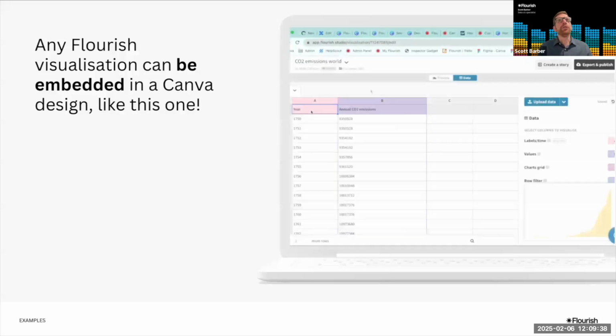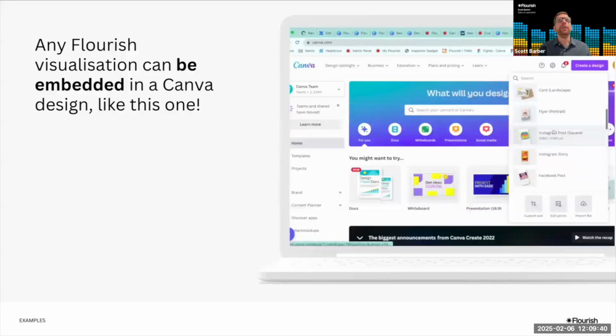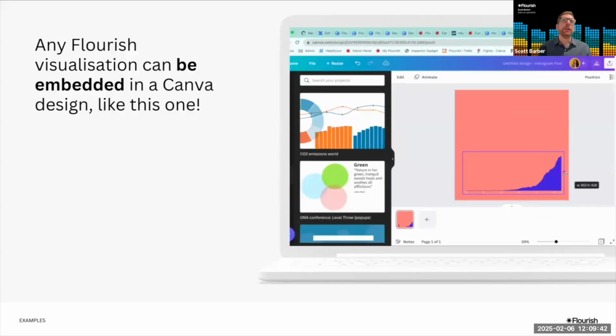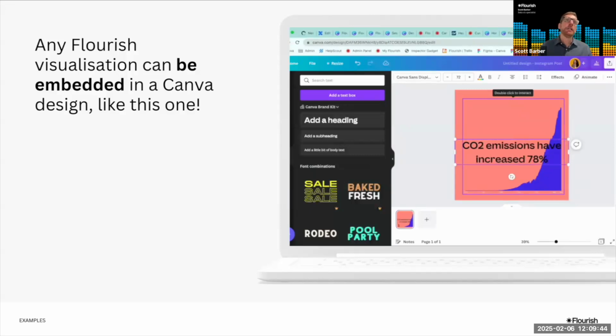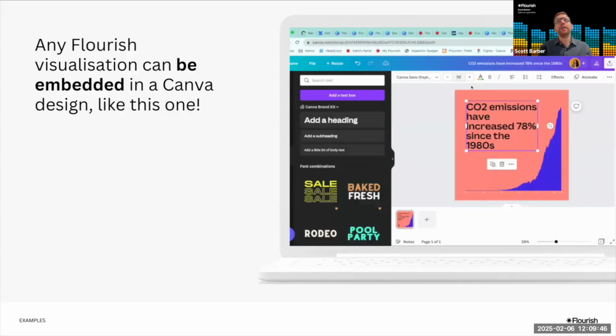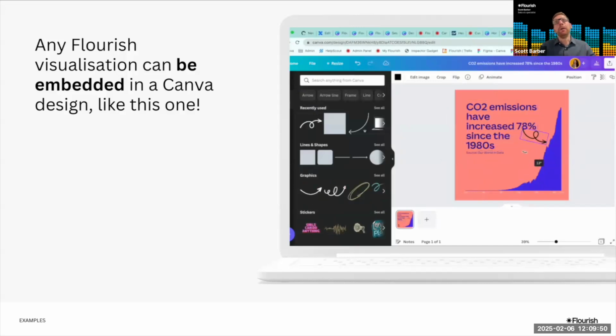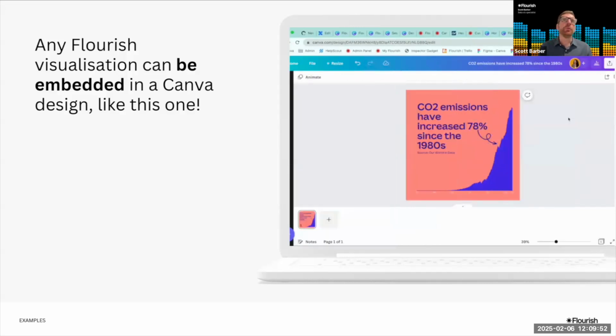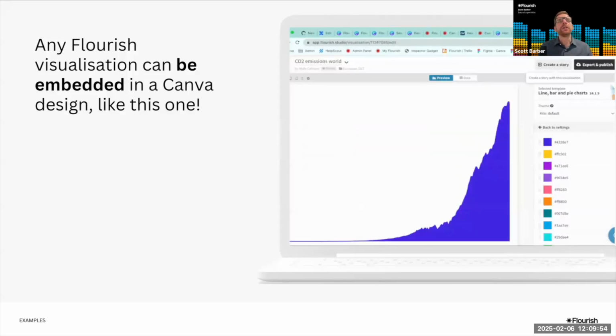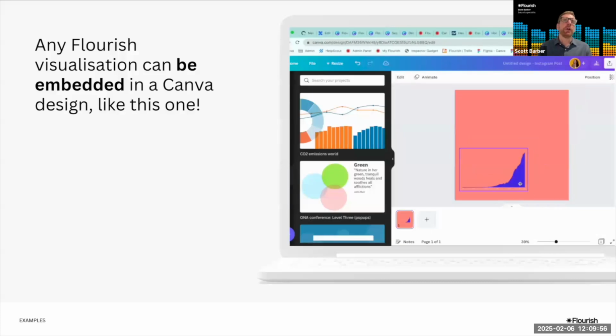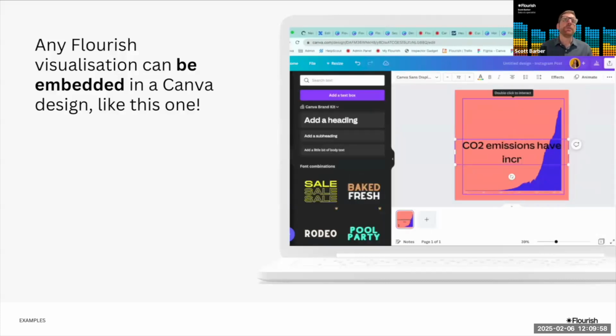So those are the kinds of things you can create. What can you do with them? As we've been going through here, these have all been embedded in Canva. So that's one way of doing it. And you can certainly then use Canva to take those Flourish visualizations and adapt them for things like social media, for reports. You can also, obviously with Flourish, it's really good at embedding onto websites as well.